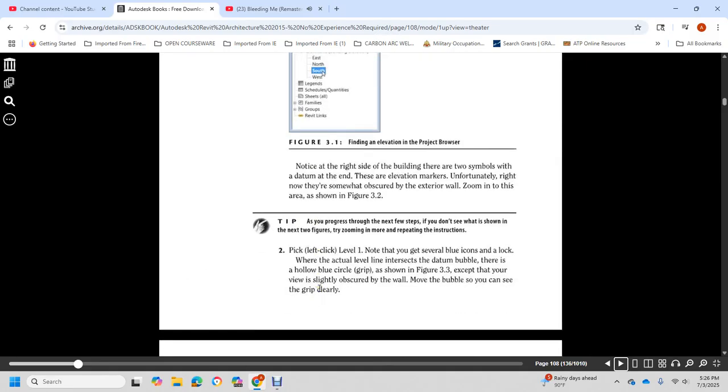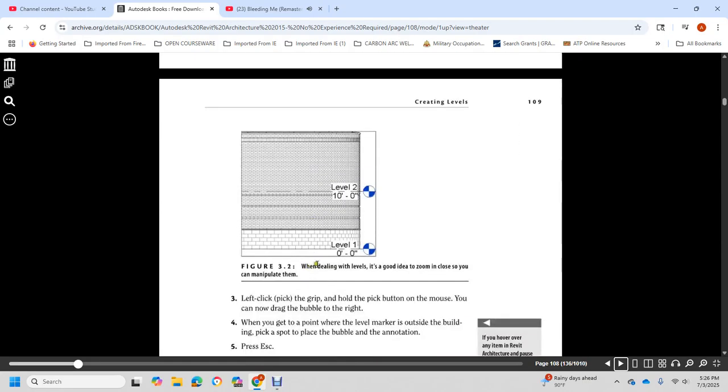Tip: as the instructions repeat for the next two, zoom in as shown in the figures. Left click to pick level 1. Note the several blue icons that log the actual level, the datum bubbles. This is the hollow blue circle with the grip, shown in figure 3-3. As you can see, the view is slightly obscured by the wall, so move the bubbles so you can see the grips clearly. It is a good idea when dealing with levels to zoom in close.